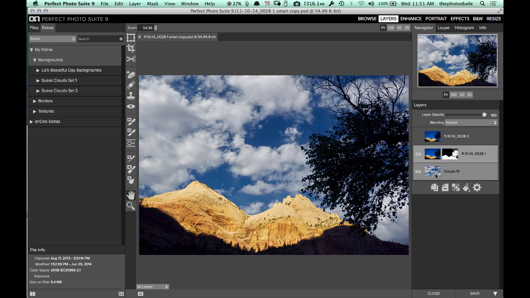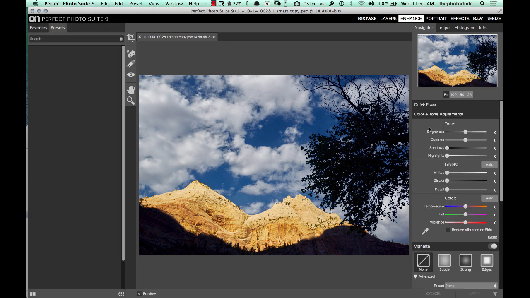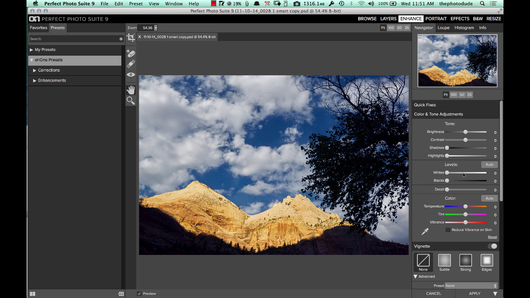I can actually even take this cloud layer and go into enhance. And because I selected the layer that had the clouds on it, I'm only affecting the cloud layer itself with any corrections I'm going to make now. And what I want to do is maybe increase the blacks a little bit to give a little bit more pop to the sky. Maybe increase the contrast just a hair. And let's take a look at the vibrance.